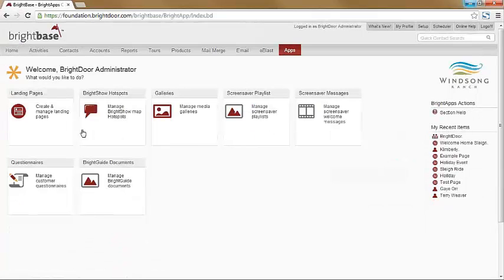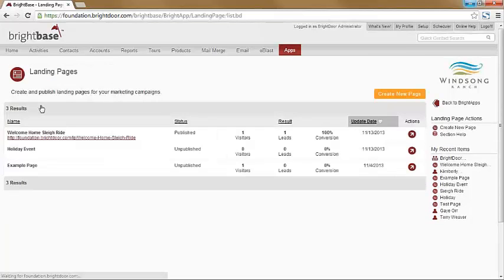Once I click on the Apps tab, I'll then have an icon that is specific to the landing pages. Once I select the landing pages icon, I'm taken to my list of all the landing pages that have been created within my database. Mind you, this also means that if multiple people within your organization have access to the landing page tool, then you will all be able to see and work on all of the landing pages. It is not user specific.